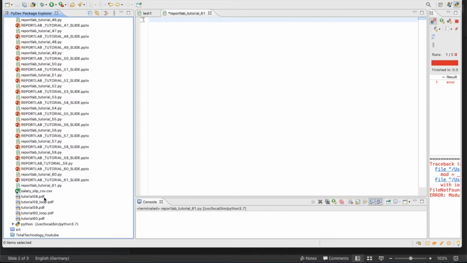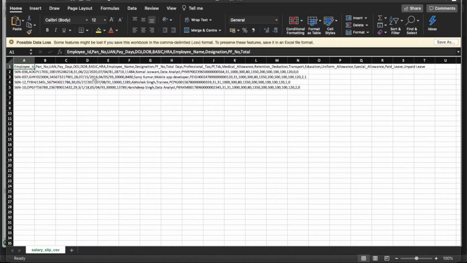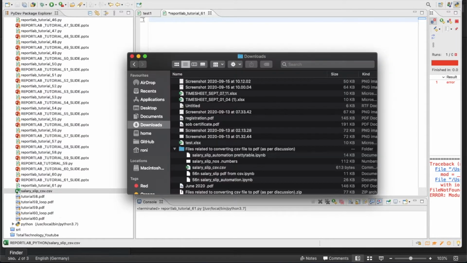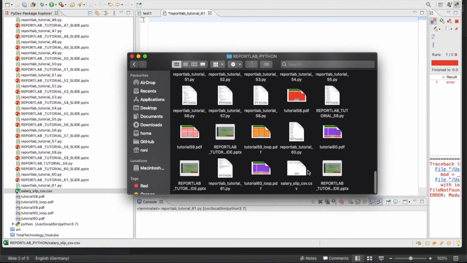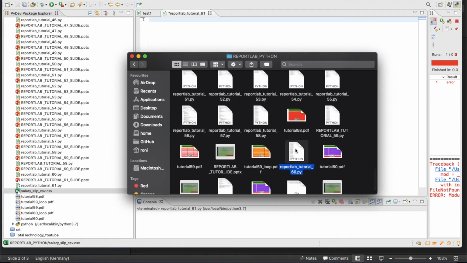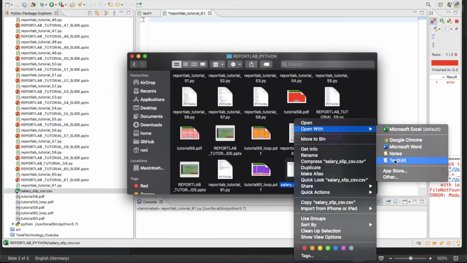First things first, this is our salary slip. If I open this, it is a CSV file and all the details are here. If you see here, the first column is employee ID, the second column is PAN, UAN, and so many different things are there. So I'll open this in a text editor, as it will be easier to understand.